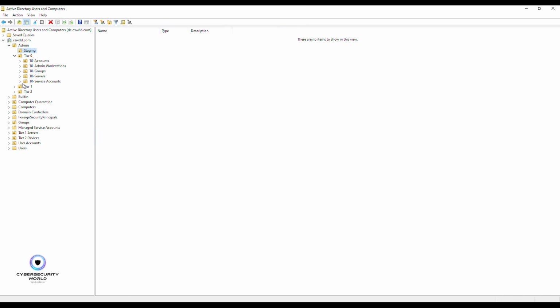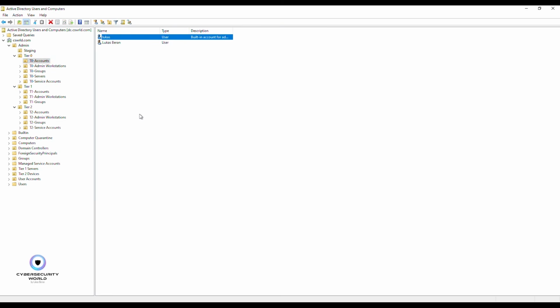Then we have tier 0, tier 1, and tier 2. Tier 0 accounts are typically domain admins, schema admins, and enterprise admins. I have this one account, which is the RID 500 account. That's the built-in admin account. And I also have my own account that I created later on for the normal Active Directory admin tasks.